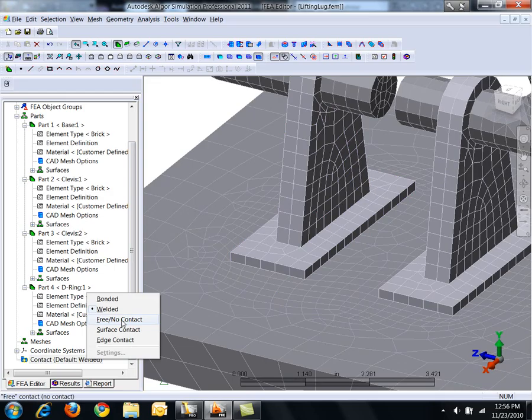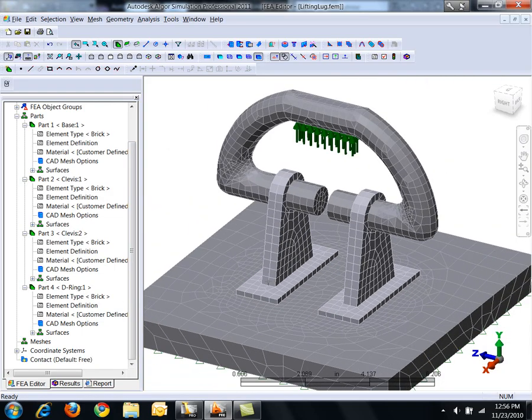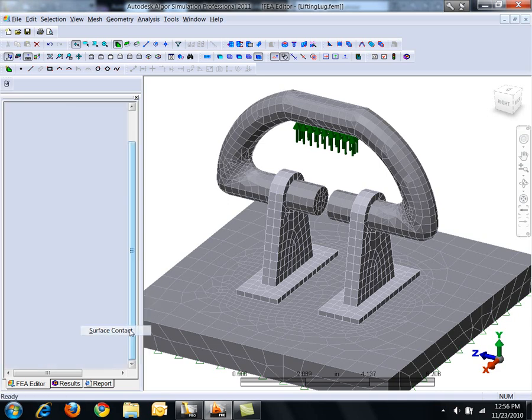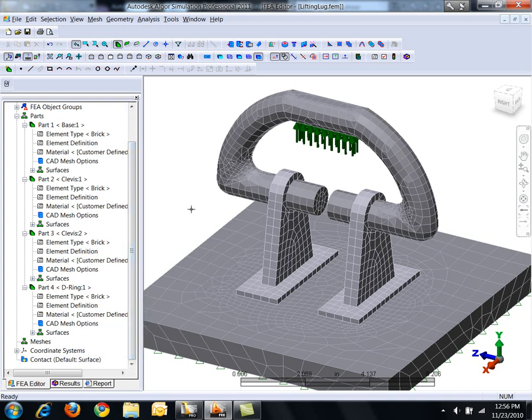If I choose Free, No Contact, all these parts will ignore one another. If I choose Surface Contact, these parts will not pass through one another but are free to separate or slide a small amount.